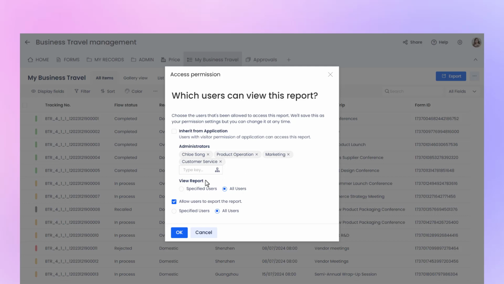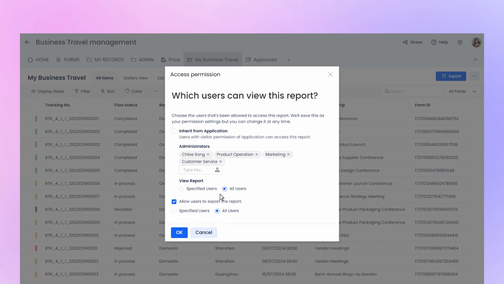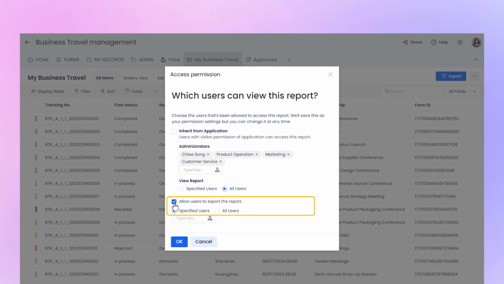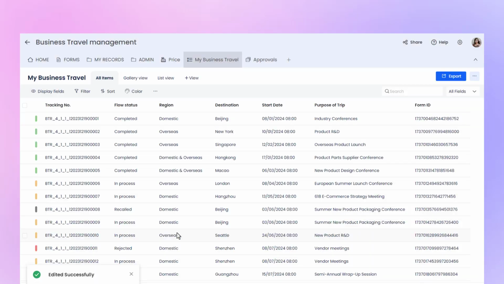Additionally, users who can view the form report can be specified, allowing either specified users or all users to access it. Export permissions give you control over data export capabilities. If this option is enabled, you can further specify whether only certain users or all users can perform this action. Click OK to save the changes.